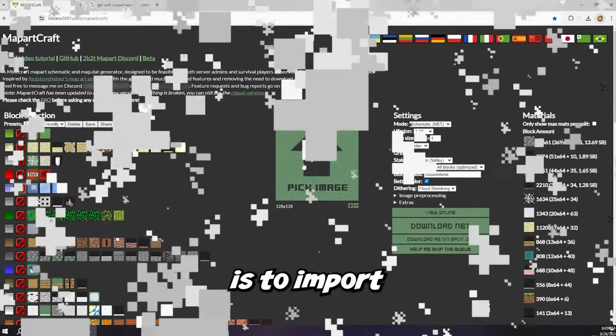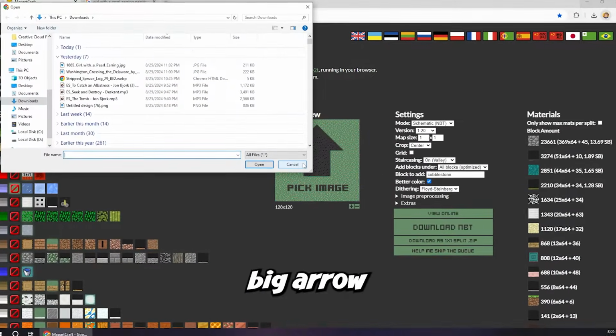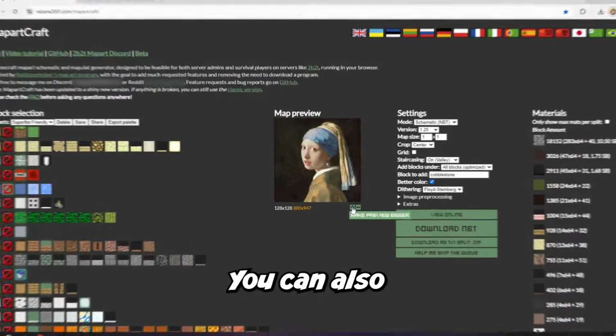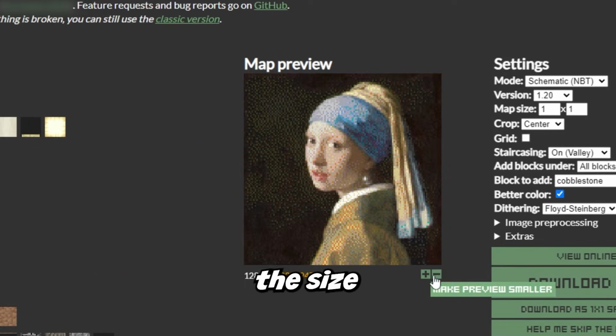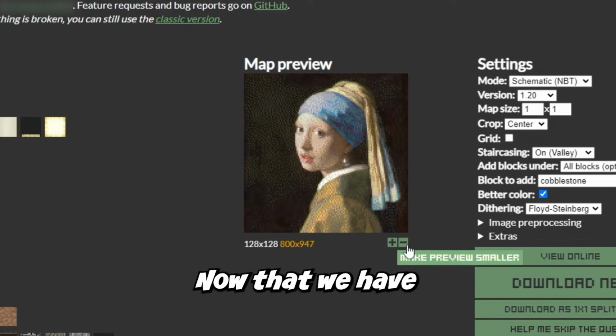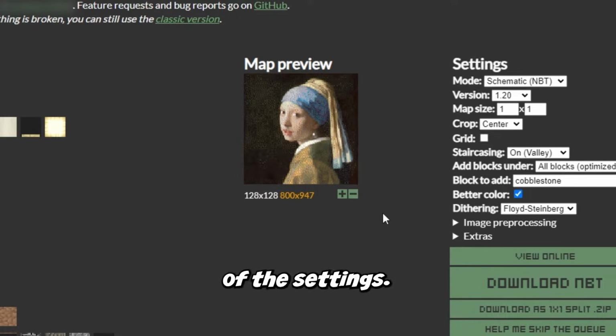The next step is to import your image. Click on this big arrow and upload the picture from your files that you want to use. You can also increase or decrease the size of the map preview by clicking these buttons here. Now that we have the image uploaded, let's take care of the settings.